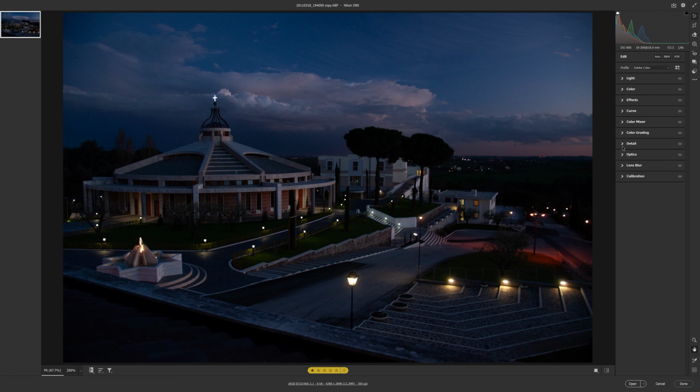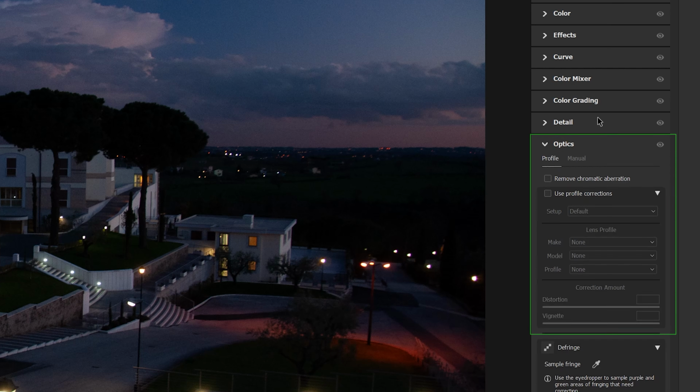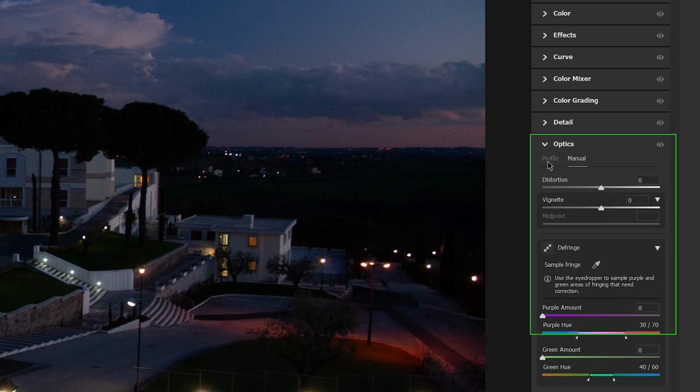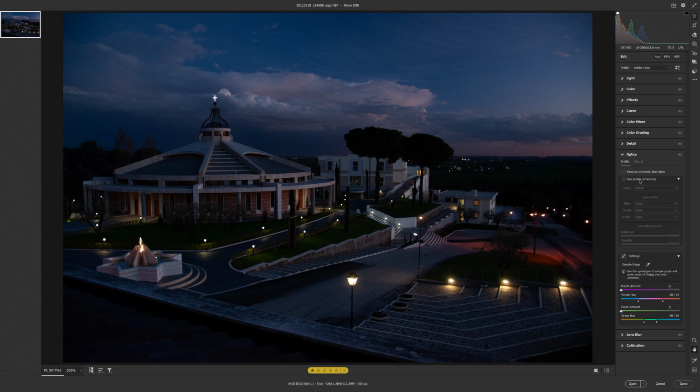So when you are processing images, the first thing that you need to keep in mind is to make sure that you remove the distortions that come from the lens that you're using. So if we go to the optics sub panel in the edit panel, you'll find two tabs there. One is manual and one is profile. In the profile tab, you will find remove chromatic aberrations and use profile corrections. Profile corrections are used to remove barrel and pincushion distortions in photographs.